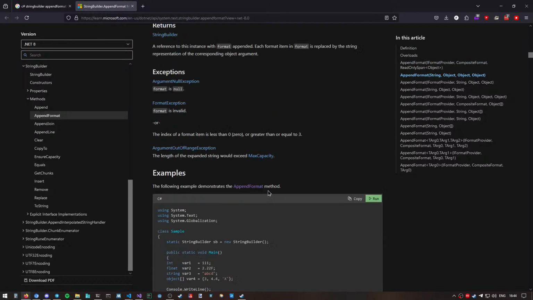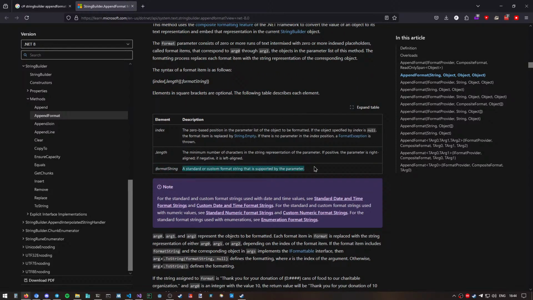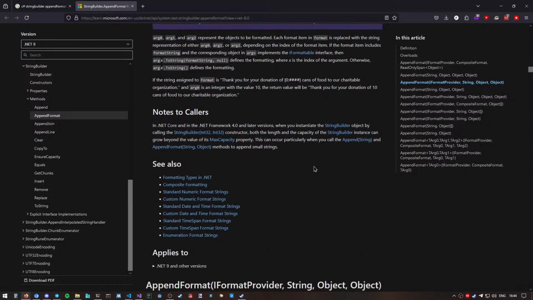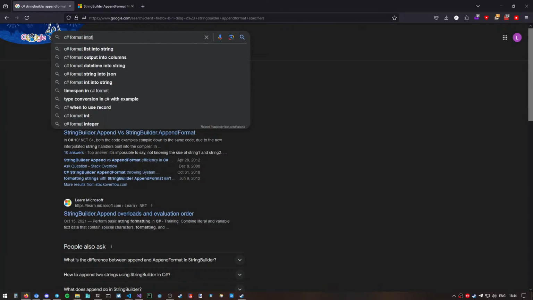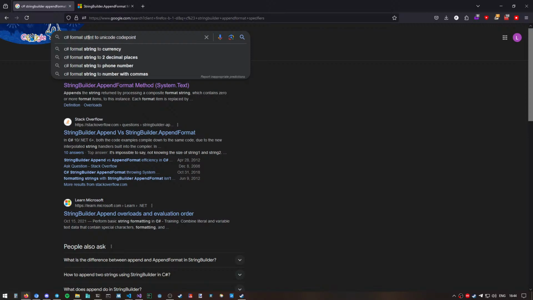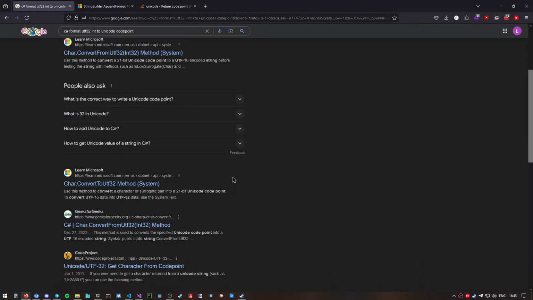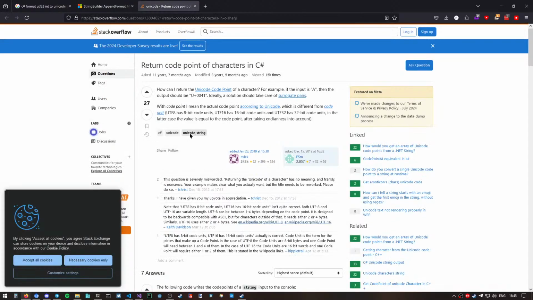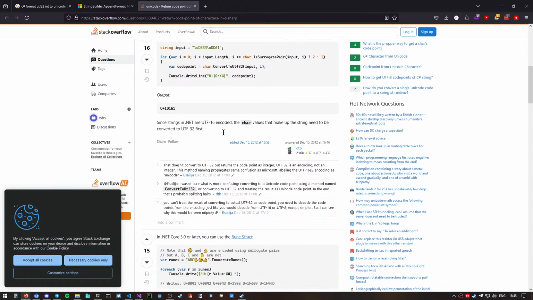So a format string supported by the parameter. So can I then C# format int to Unicode code point, format int as a UTF-32, for example. Because I can do char convert from UTF-32, but I want to append the value of a code point. So, I mean, x4 gives me the bytes. That's how I can print back what I'm getting. But how do I print out the value? How do I do the opposite?